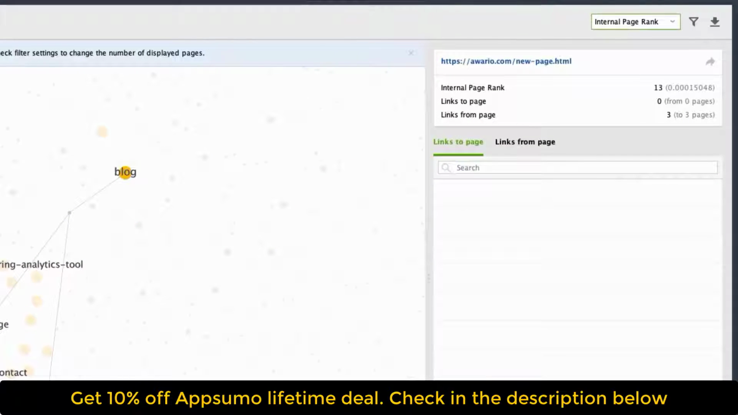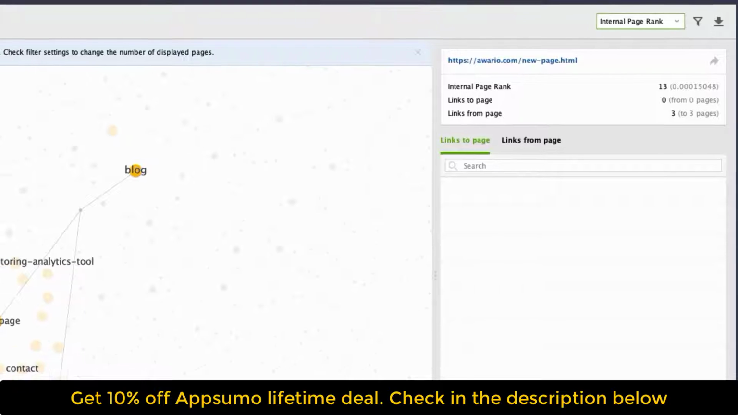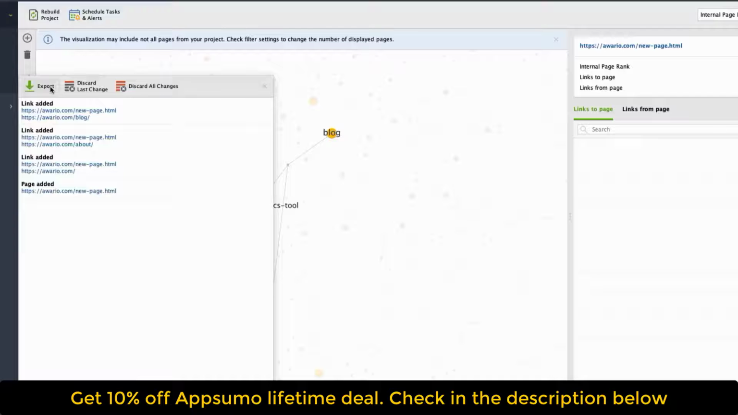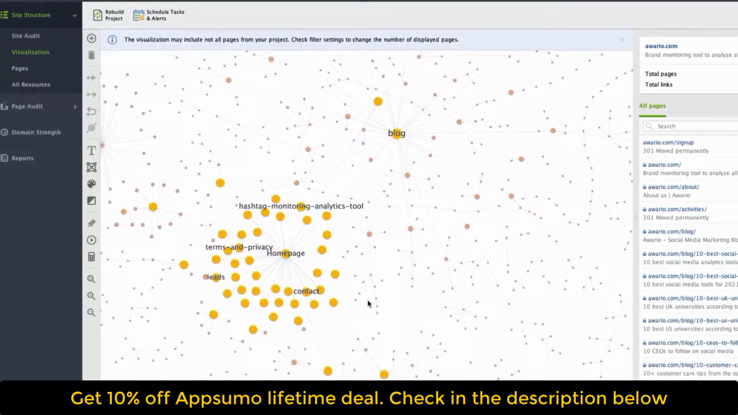This way I can add as many pages as I want to simulate my website structure. Once I see that everything is okay and the internal page rank is distributed in the way I want it to be distributed, I can export this changelog and give it to my webmasters so they will follow the instructions. The next step is called All Resources.